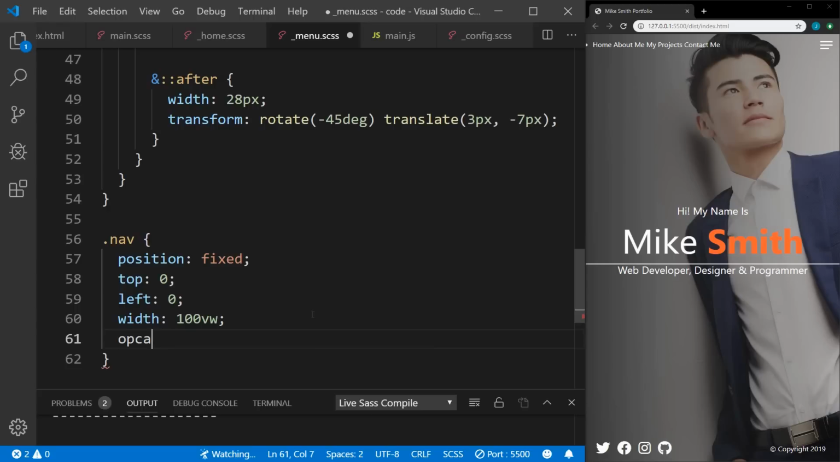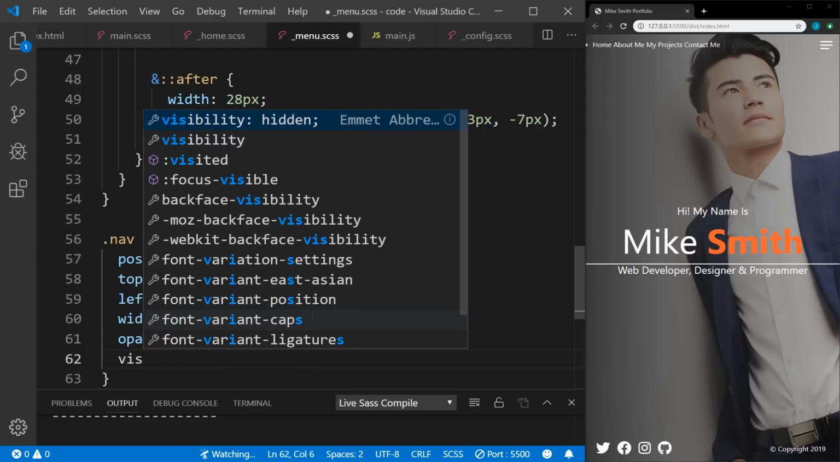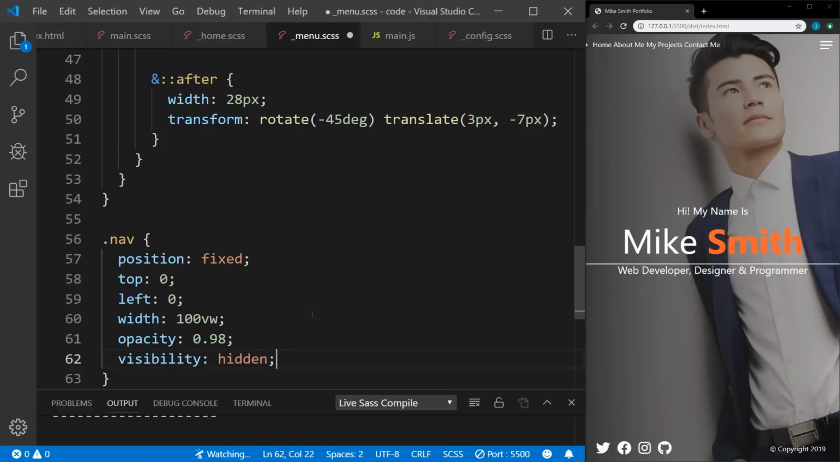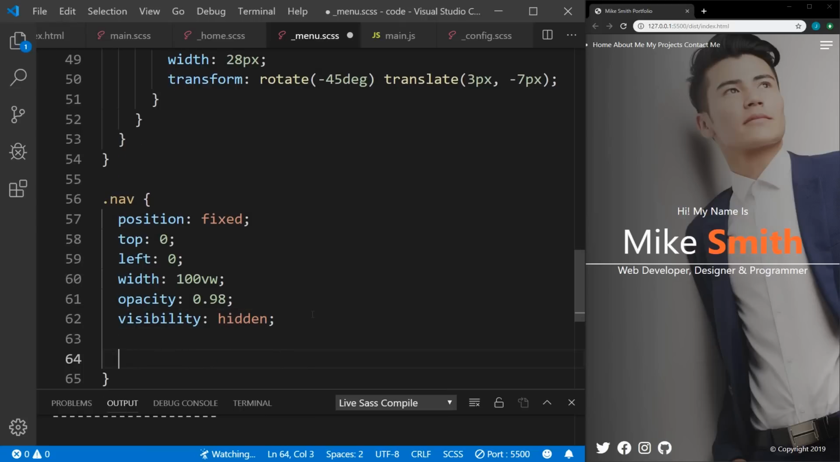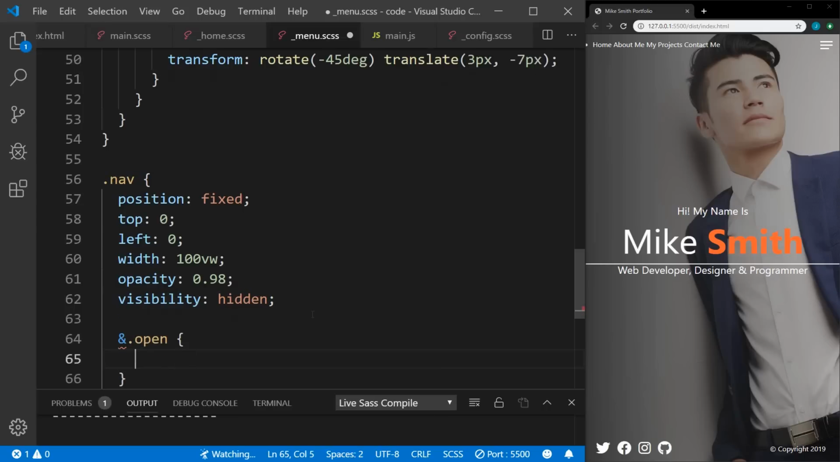We're going to set the opacity to 0.98, so just want to see a little bit behind it. And initially we're going to set the visibility to hidden. Okay, so within the nav we're going to do the same thing in JavaScript, and we're going to add a class to it. So it's going to be the same thing. We're going to do the ampersand, so it's going to be nav.open. And then if it is open, we want to change the visibility to visible.